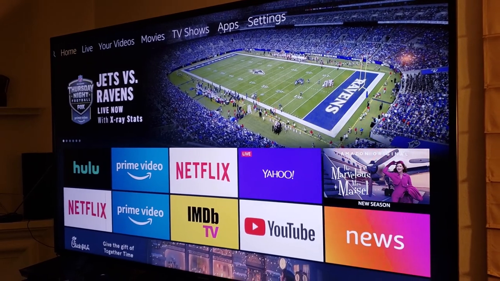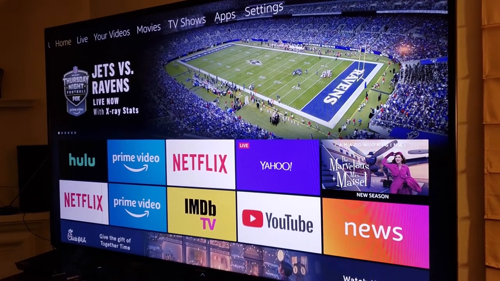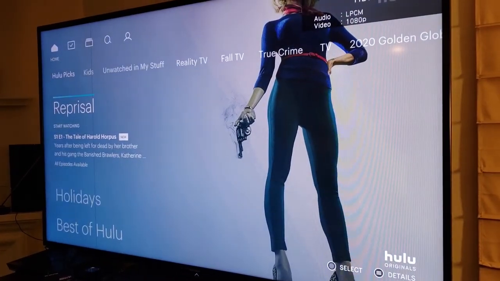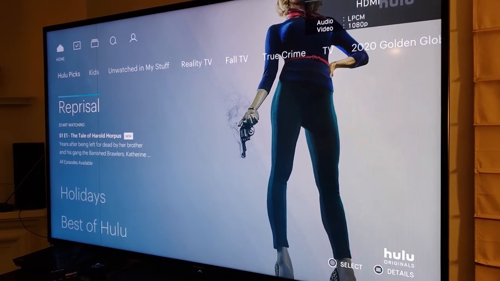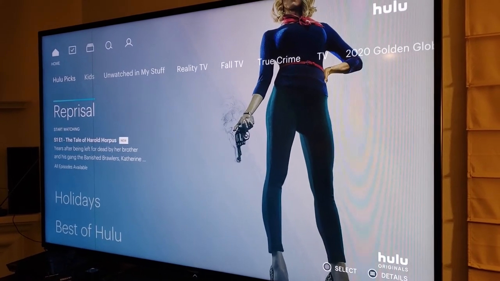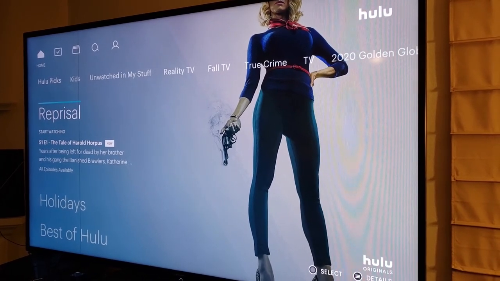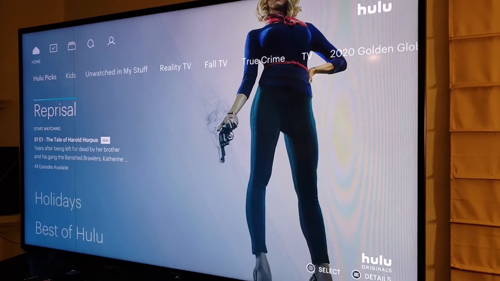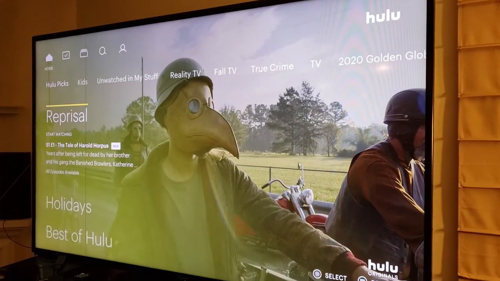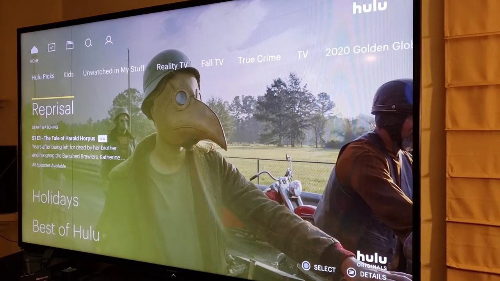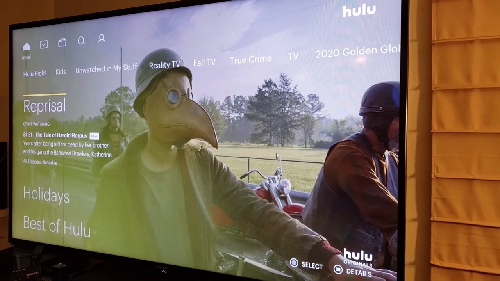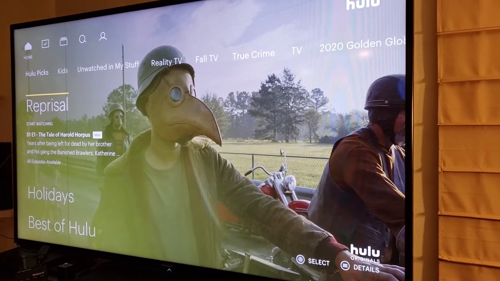Alexa, open Hulu. Getting it from Fire TV. Alexa, play Holidays from Hulu. I can't do that on Hulu. I can use Prime Video or Netflix. Which would you like? Prime Video. Getting Holidays from Prime Video.